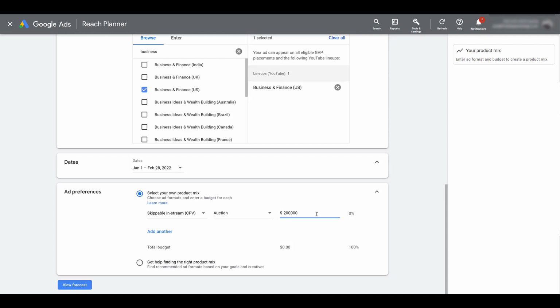Luckily, my client is investing in YouTube. We get 100 grand a month. I'm planning for 2 months in 2022. So that's our budget. And then we see our product mix on the right-hand side has updated, showing me my ad format and my budget.